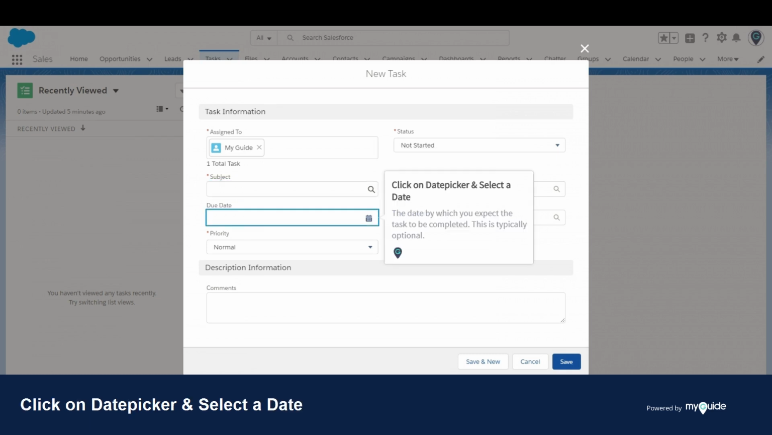Click on Date Picker, select a date. The date by which you expect the task to be completed. This is typically optional. Clicking your cursor in this field makes a calendar window pop up, and you can select a date from this calendar.